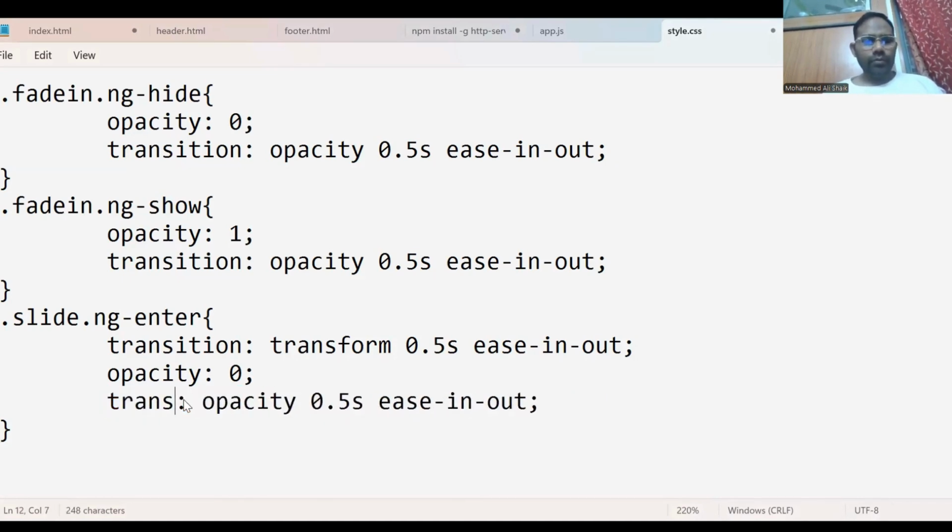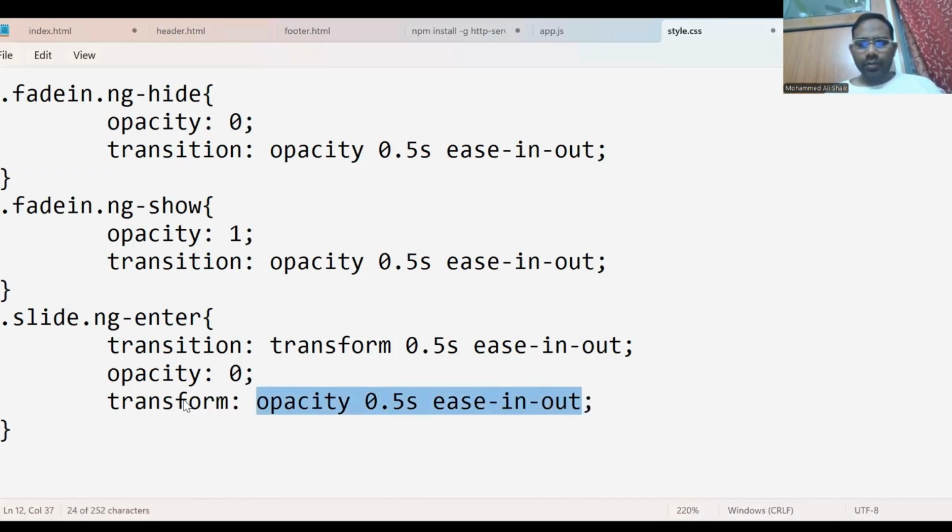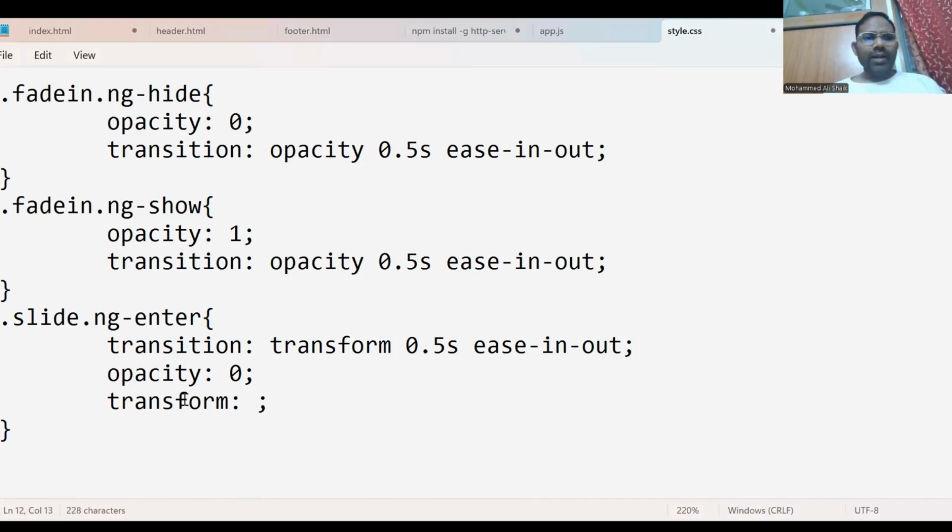Sorry, transform. I don't need all these, so let me remove them. Transform. Now what we have to do is transform using the method translateX. We have a method called translate capital X. translateX with minus 50 pixels. Let us try this one. Once we see the output, you'll understand.